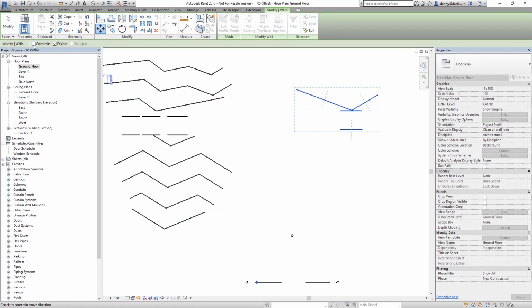Now I want to show you the constraint option. Hit MV again, and now Revit will lock movements to up, down, left, right, or a 45-degree angle.